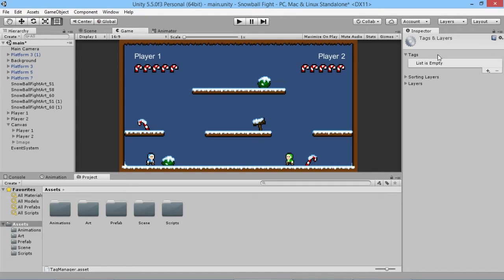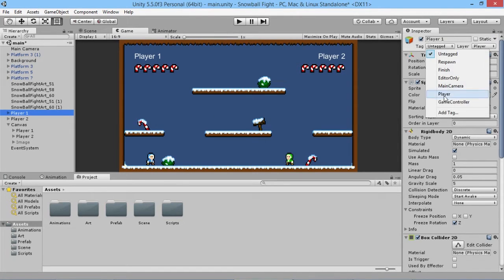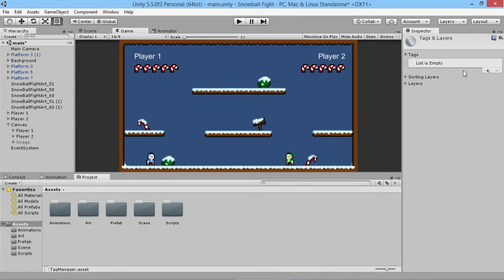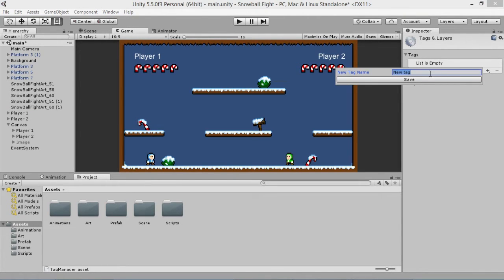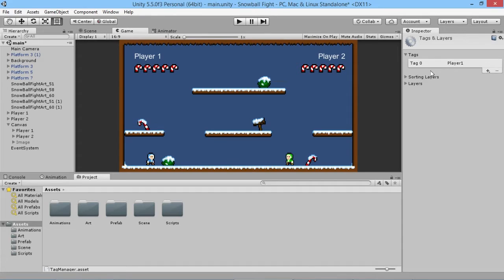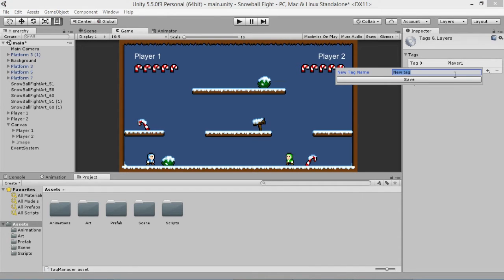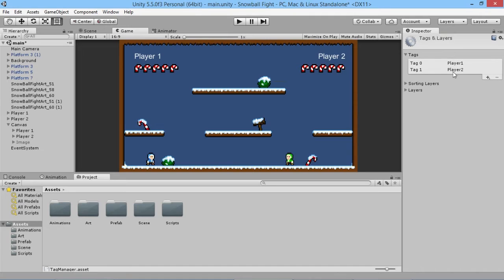So what we're going to do is, oh sorry, I should have said that while we were there, but on the tag drop down, we're going to go to add tag. Then on this little list that we have here, we're going to hit the plus symbol, and we'll have the option for a new tag, and the new tag we're going to use will be player 1, and then we're going to add one more tag, and this will be player 2. These tags are what we're going to use to tell which player is getting hit.